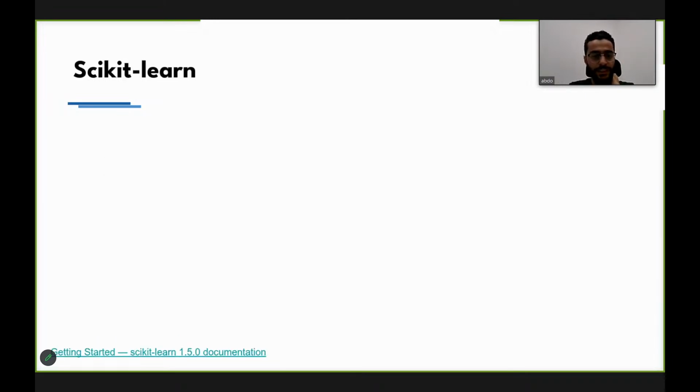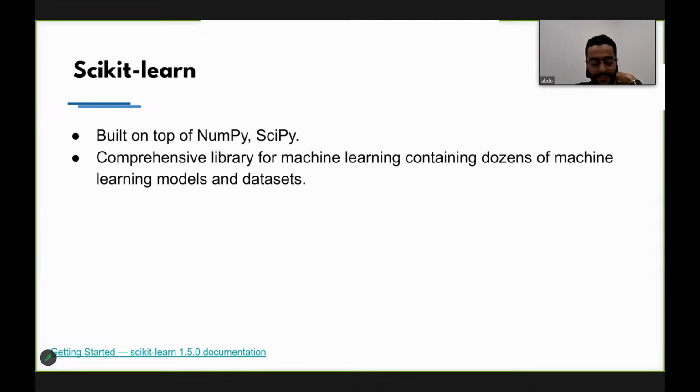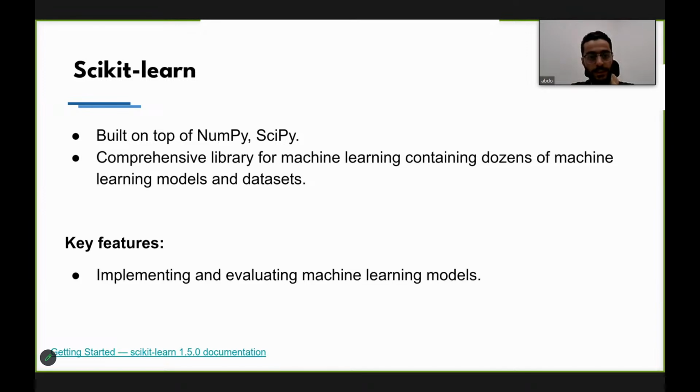So the next library is scikit-learn. It's just a better SciPy. It's built on NumPy and SciPy, and it has tons of machine learning models, and it has a lot of data sets. It's really good if you're doing basic machine learning stuff, not deep learning, just machine learning things. So it has libraries for implementing and evaluation of machine learning models. So it has a lot of models like Bayesian, logistic regression, linear regression, and so on.